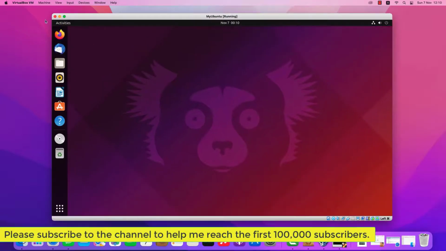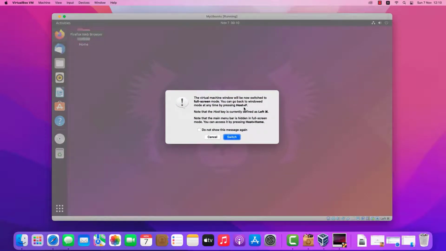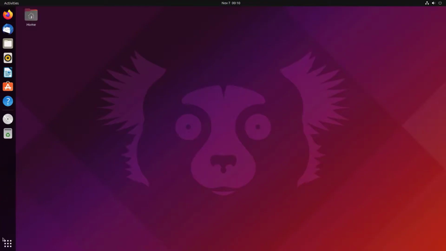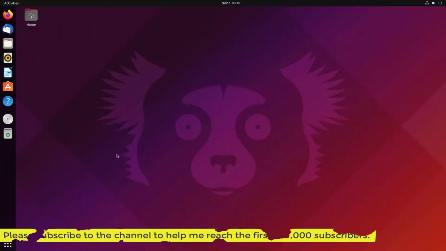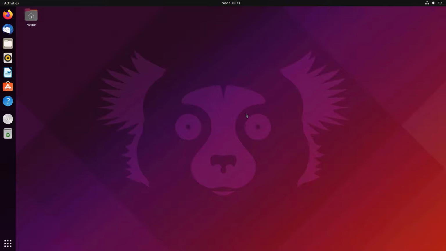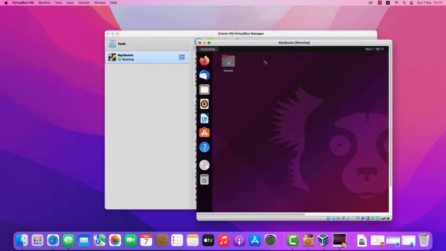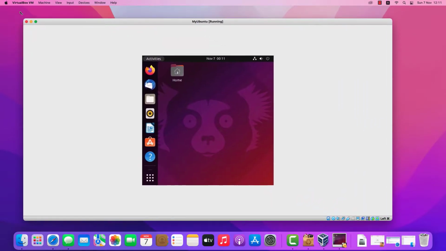So, now that I've installed Ubuntu 21.10 on VirtualBox, I can use Ubuntu in full screen mode. I'll use the left command key and the F button to exit full screen mode. OK. You can now install Ubuntu applications and explore new features in Ubuntu 21.10 on your Mac.